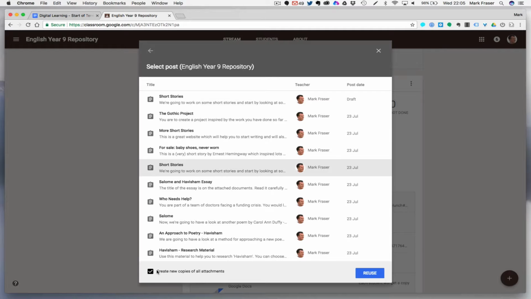Now, down here at the bottom you'll see there's an option to create new copies of all attachments. If you want each pupil to have their own copy of a document to work on, then it's important to click this button. If you just want them to be able to view the document contained within an assignment, or even if you want them to all edit the same document, then you can leave this unchecked.